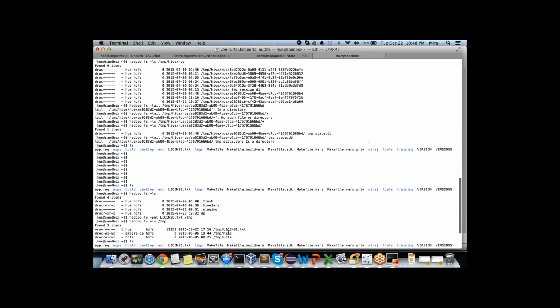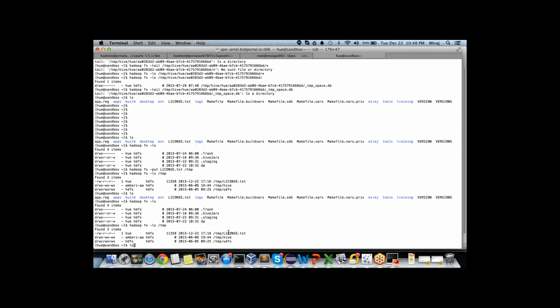One is hadoop fs minus ls. One is ls, that is the local file system. Hadoop fs minus ls is the file system of Hadoop. And then we put a file from the local file system, that is license.txt, to the /temp folder in Hadoop. So these are the four commands which we ran.